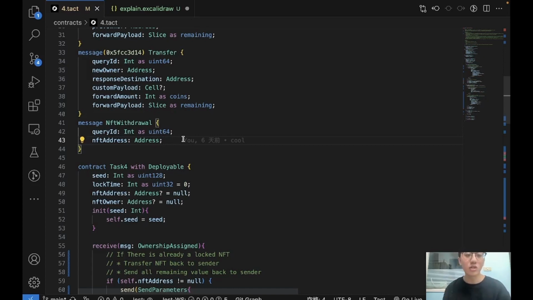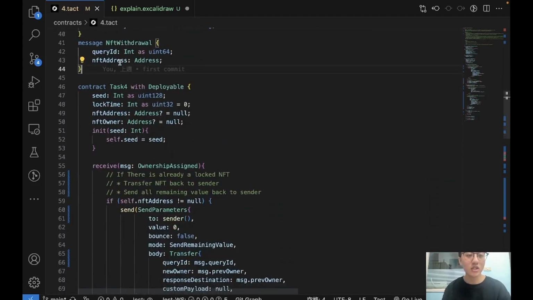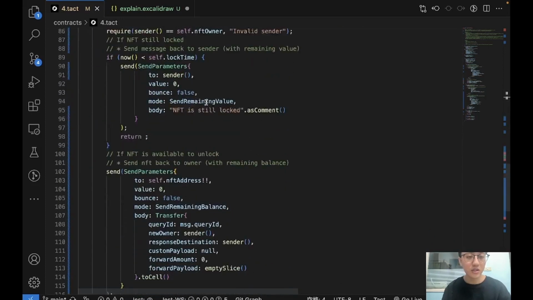In NFT withdrawal, we just need to specify that I want to withdraw this NFT. So we will do some checks. First, we receive this message and we check that the context sender is the NFT owner, and that the lock time has not passed. So overall, we will just look down this contract code.